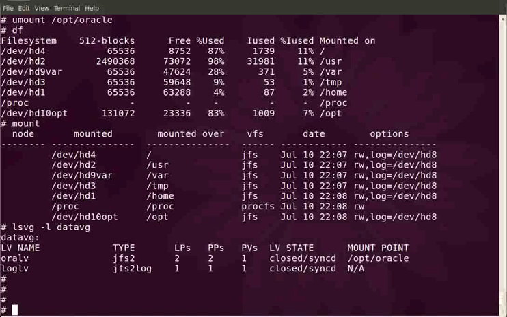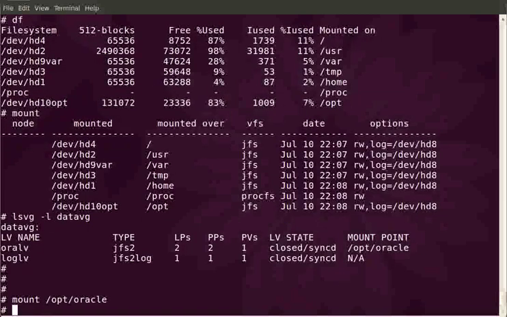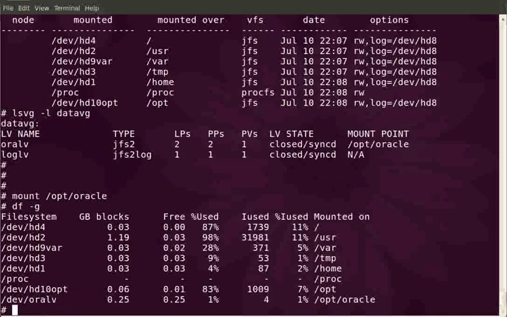And whenever you want to mount it back, just the mount command will do the thing. Okay, right now the file system is mounted and it is of size 2.25 GB.